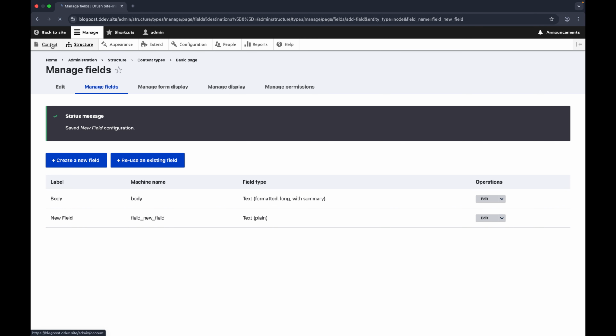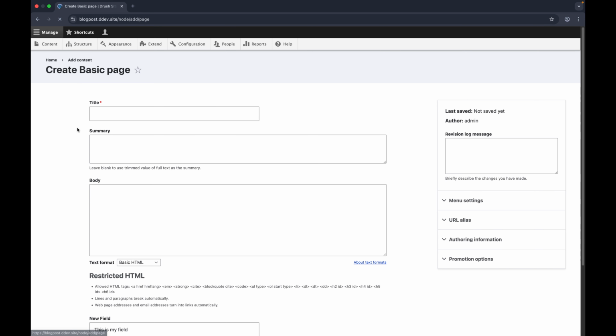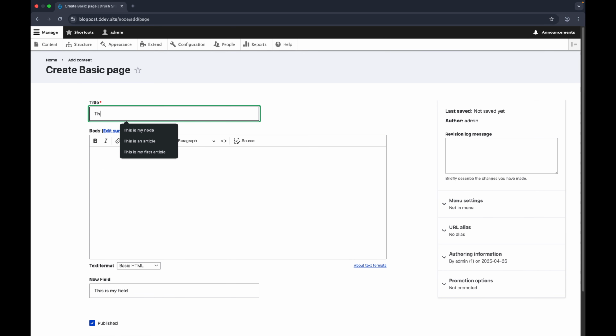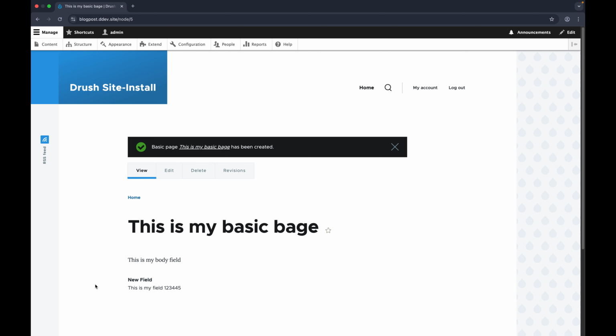So now if we go to content, and then we add a content, and we say we want a basic page, then we can say this is my basic page, this is my body field, and then you can see here's our new field, and there's some text in it. That's the default text. We can add our own stuff in there, and then we can save that, and you can see there's our new field, the body field, and the title as well.